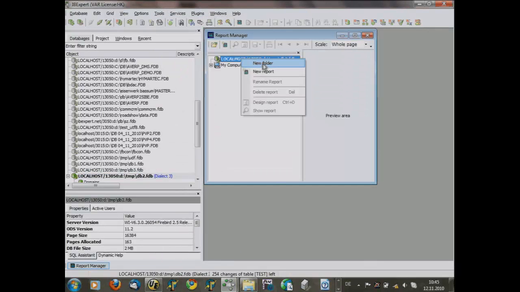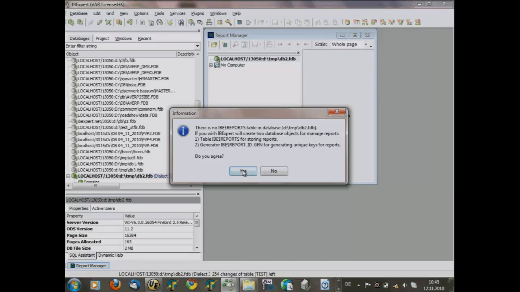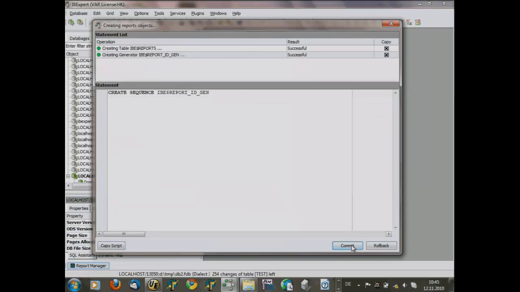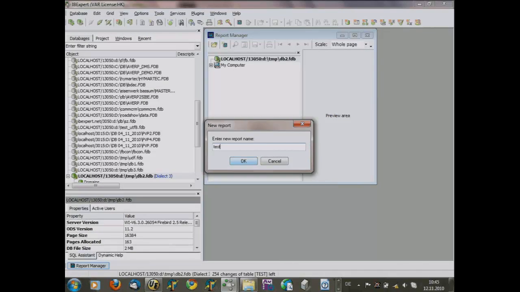The report manager here can be used to create a new report inside the database. We will store it in some internal tables.